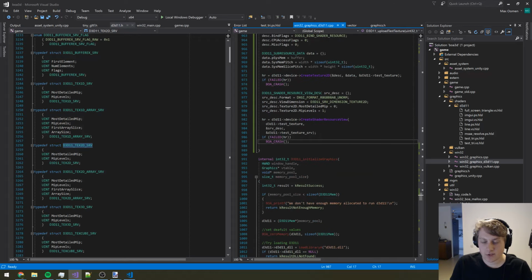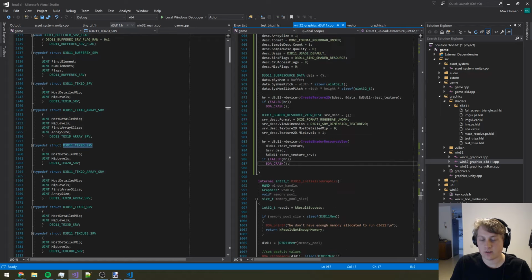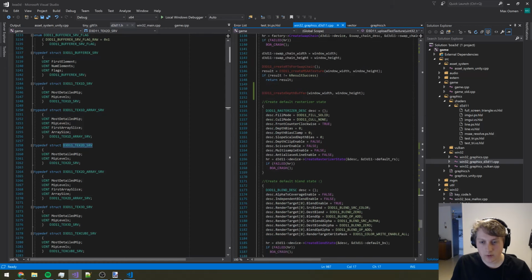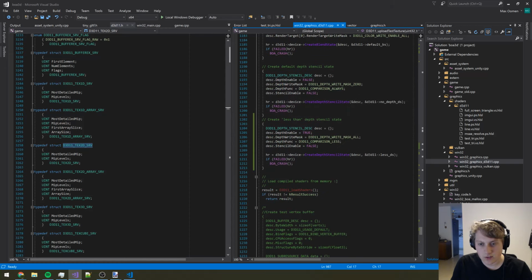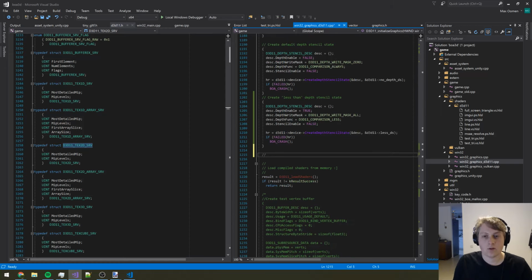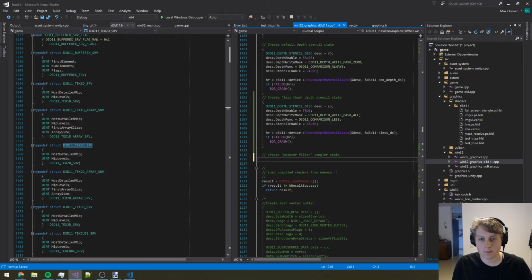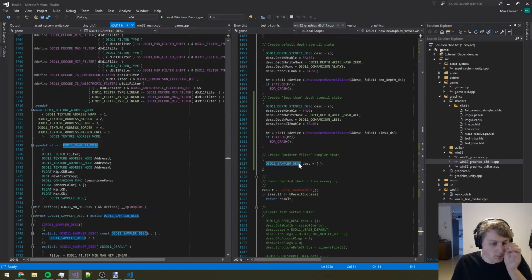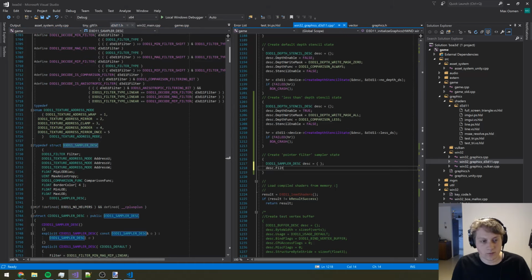Let's create that sampler state so we can start adding our texture. And the sampler state we'll just create at the place where we create all the other states that we bind. So create point filter sampler state. Sampler desc. Let's see what we can fill in for this thing. I actually can't quite remember. So we need some filter.